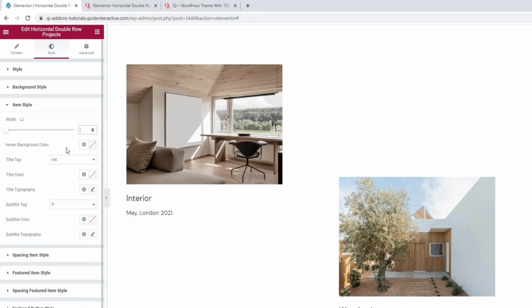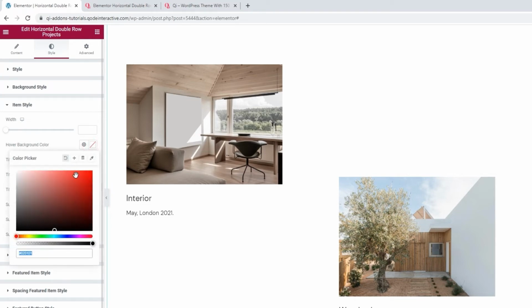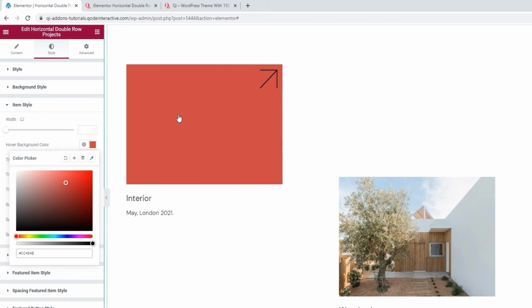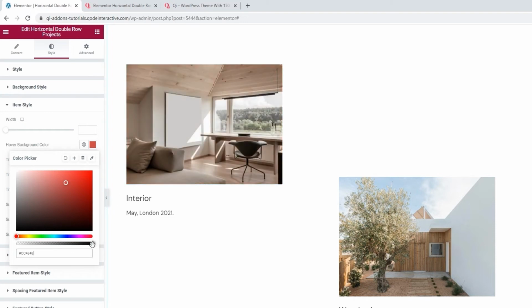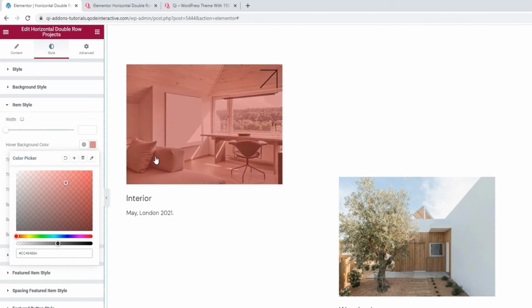Then there's the hover background color option. This will appear over the image when we hover. If I set a random color and then hover, there. This red color has replaced the default gray that shrouds the image on hover. And if you don't want solid coverage like this, then you can also add a degree of transparency to whatever color you choose. Then you'd get something like this. I'm happy keeping the default settings, so I'll clear this.